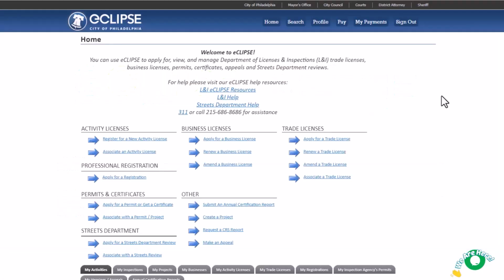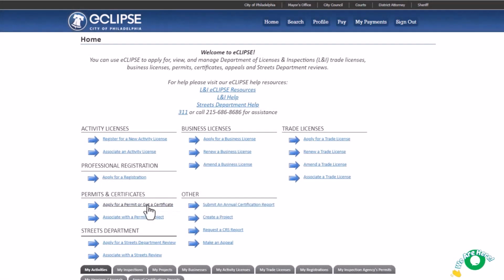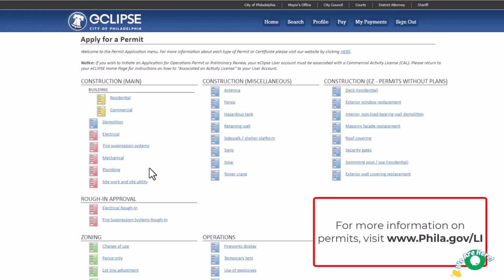On your home page under Permits and Certificates, click Apply for a Permit or Get a Certificate. The Apply for a Permit page will appear. Many different permit types are listed on this page. For more information on permits, visit the Permits, Violations, and Licenses page at phila.gov.